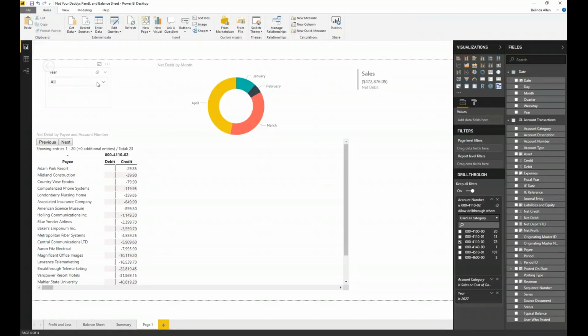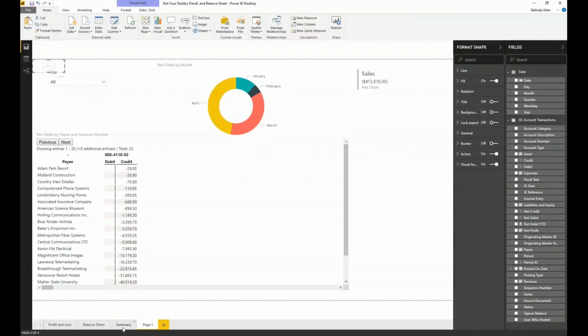I didn't sync my year. If I'd synced my year, then that would have been synced up as well. But I have my beginning balances right there. So that's pretty cool how you can go back and forth. And the back button doesn't always work for me.